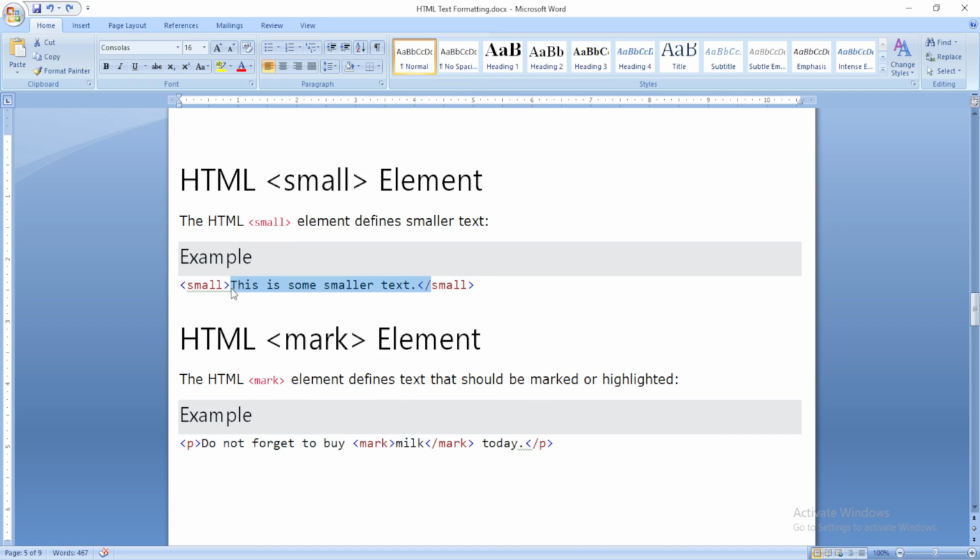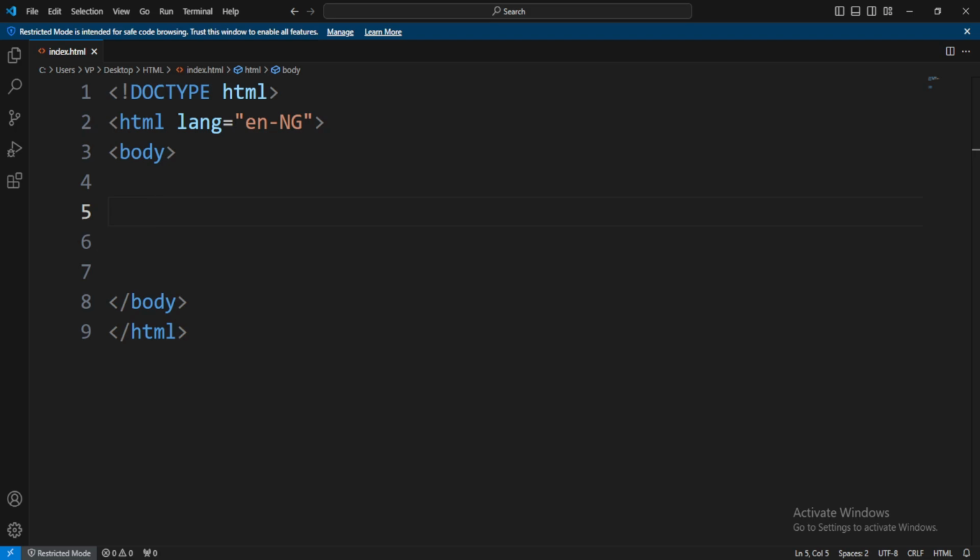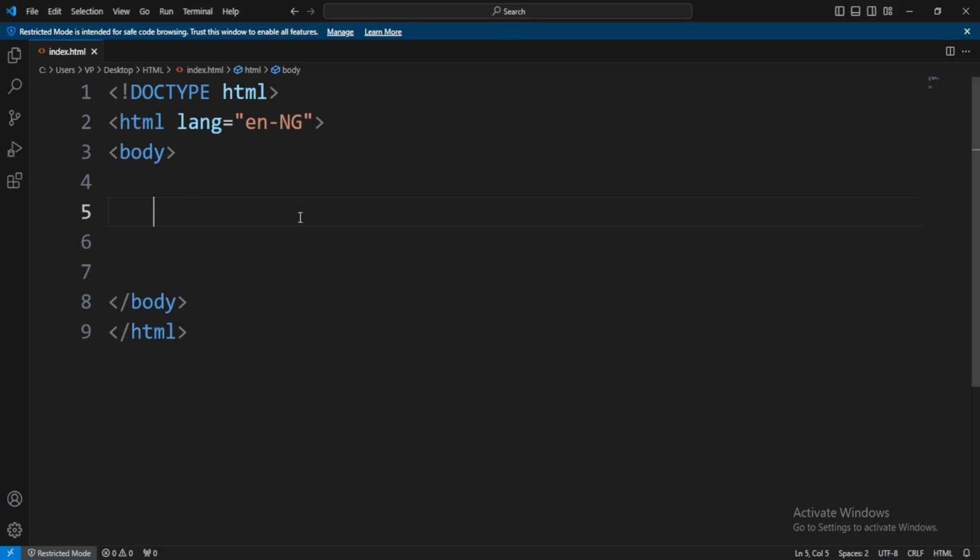Let me copy the text only. So let's come back to our document here. Let's reload our document. This is an empty page now. So let's come back here and write our small tag. Benefit of using VS Code: it automatically generates the code for us. So inside here, let's save it and see how it looks first. You see, it shows nothing.